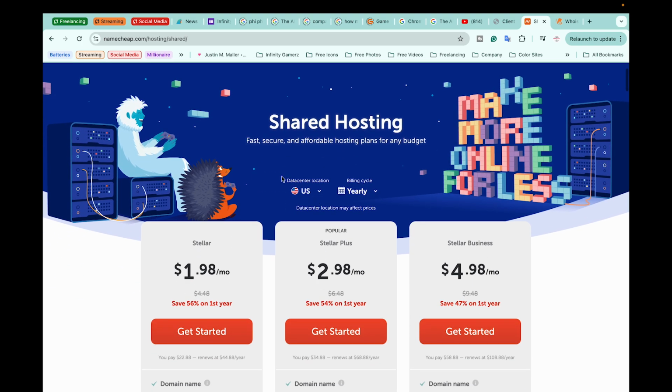First of all, you need to select your data center location. If you live in US, go with US. If you live in Europe, go with Europe. And if you live in UK, go with UK. Since I live in Asia, the nearest server for me is UK, and the nearer it is to your location, the easier it is for your audience to open the website.